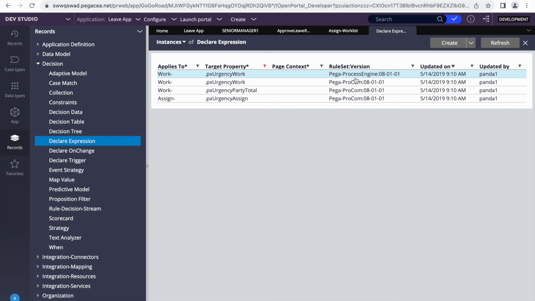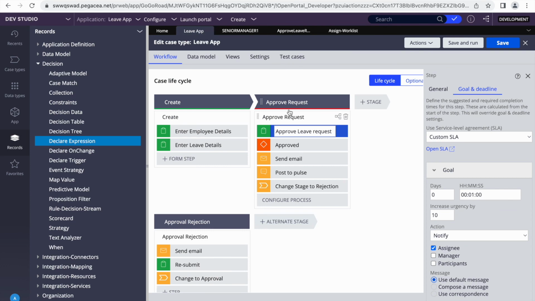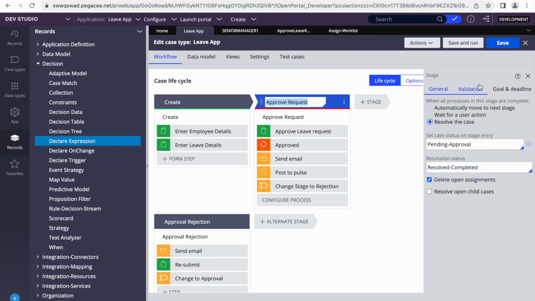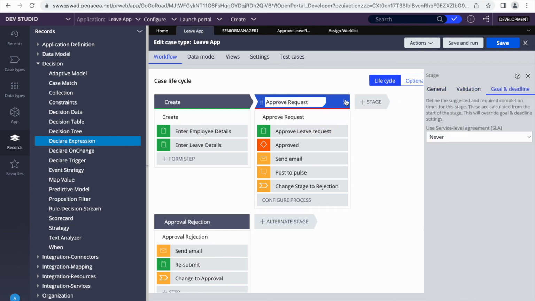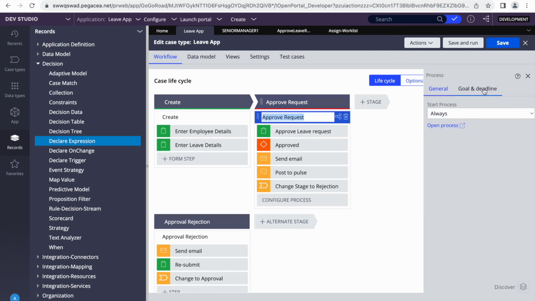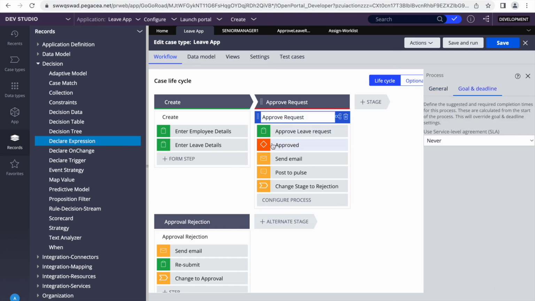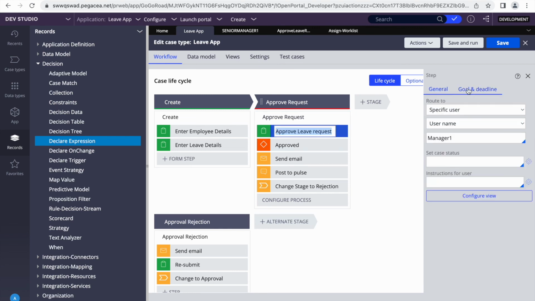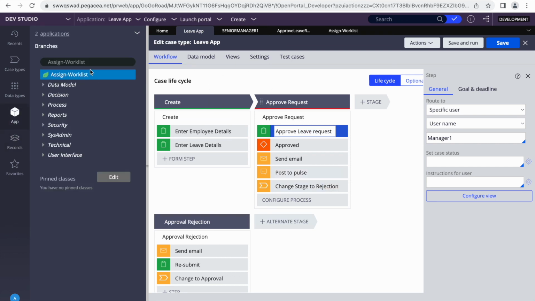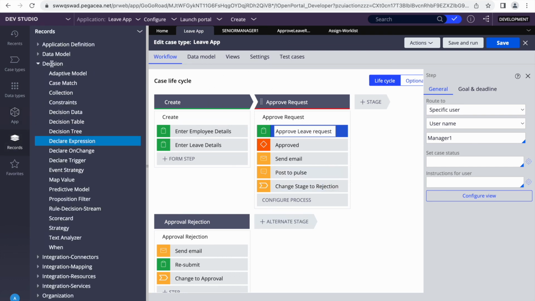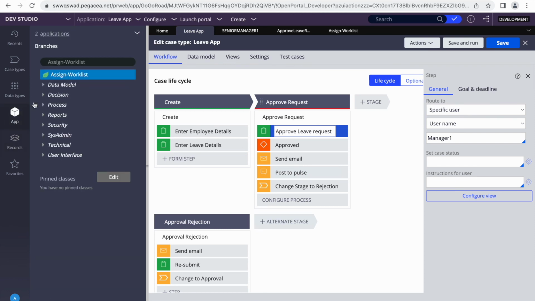Okay, one more thing. We learned here, in the case type, that we can set the stage level. On the stage, if I select a stage, we can set it here. We learned that we can set that value for a flow level or step level. Again we are seeing goal and deadline, and for the assignment level we can see it here. But where will we set the case level SLA? For case level SLA, we have a py SLA name property, and in that one we have to set it in the default data transform, py default data transform.